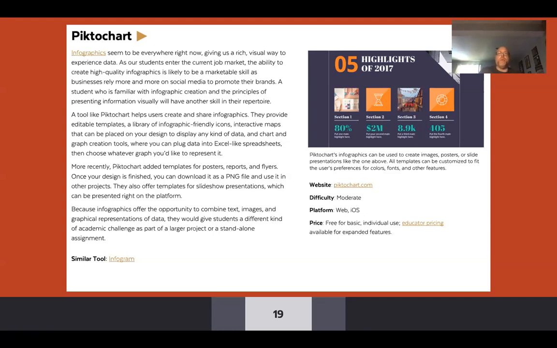These are really popular on social media. On Facebook, you'll probably see a lot of these. On Twitter, you'll see a lot of these. It's just a great way to send a lot of visual information in a small file. Once you're done, you can download it as an image file. It'll probably allow you to do a PDF version as well. But again, Piktochart, just another way for your students to express themselves in a different way.